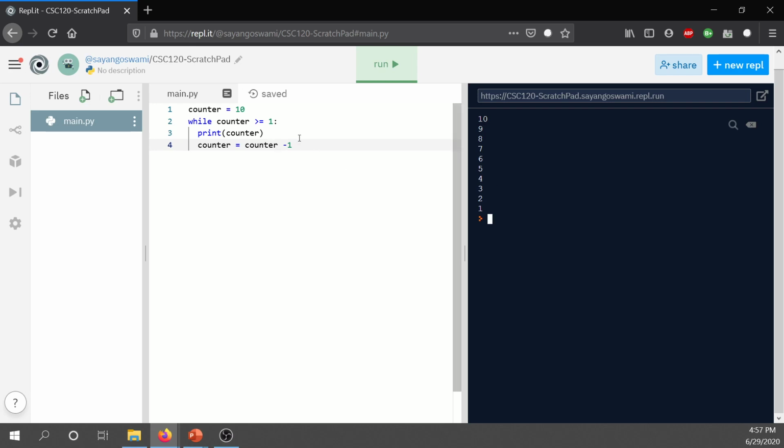Now, as you must know by now, this can also be written in a shorter form, which is counter minus equals 1. That decrements the counter. Same result.